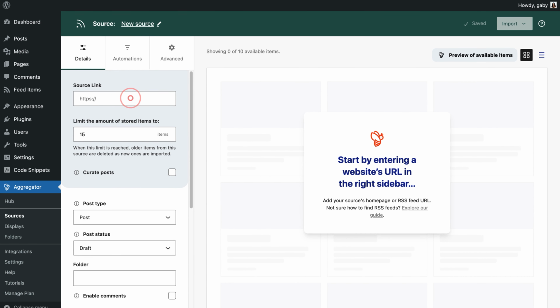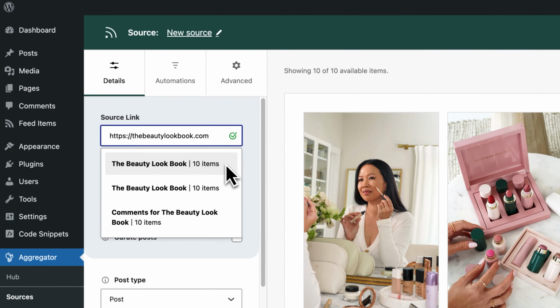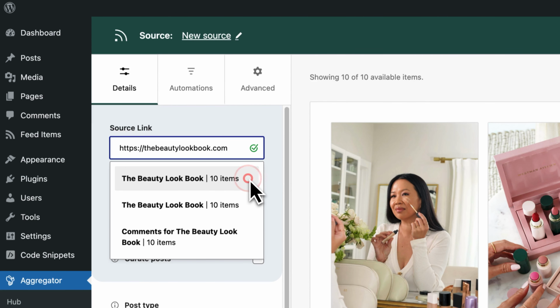If you're not sure how to find the RSS feed URL, try pasting the domain associated with it. Aggregator can automatically detect available RSS feeds, and you'll be able to select which one to use, if there are multiple options.